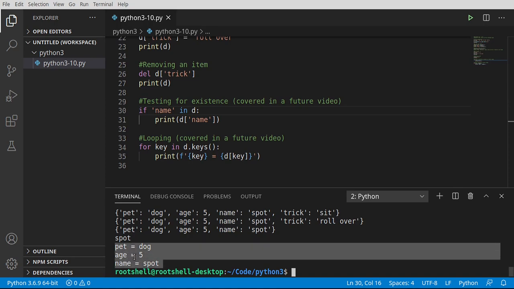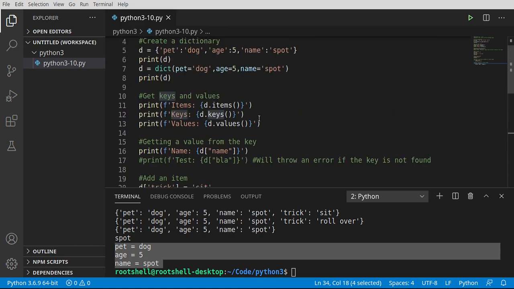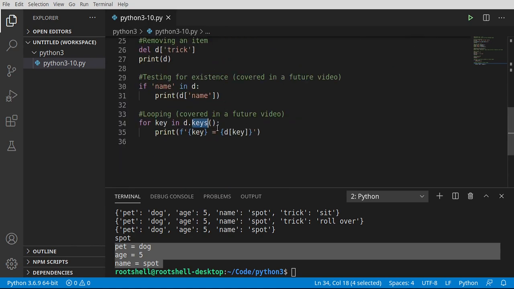That's what we're doing right there. So what's going on here is we're saying for every key in, there's that in keyword again, the dictionary keys. Remember we talked about this way up here. For every key in the dictionary keys, go ahead and print out the key and the dictionary value that correlates with that key. Again, you have to have that tab there.